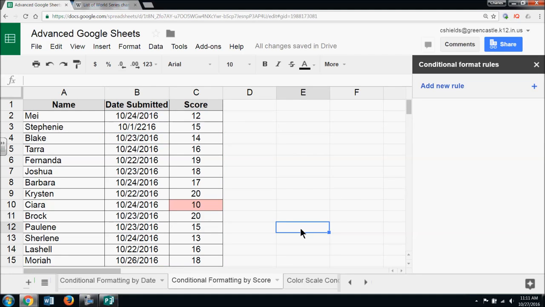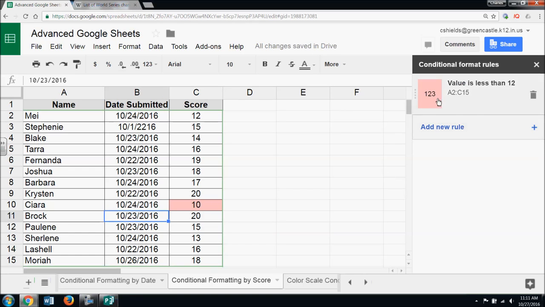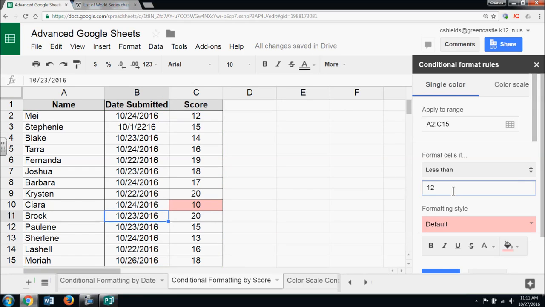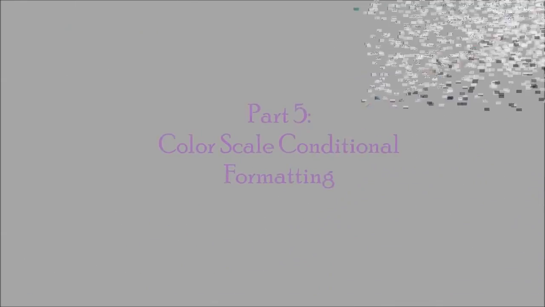And okay, now I notice that there's only really one student who is not at mastery level. So I can edit a rule by clicking in the range of data, clicking on the rule, changing the number that I believe needs to be changed, and then go from there. That's how to conditional format by a range of scores. If you have any questions on that, please let me know.